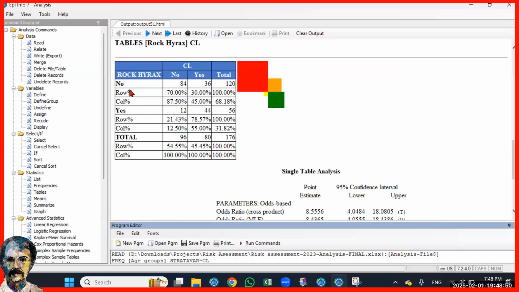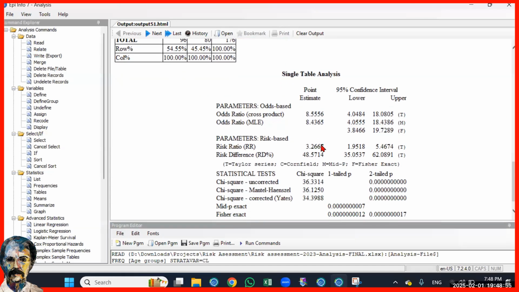Yes, no. I've done this for you, and if you look here, you can have the parameters: risk, relative risk, the odds ratio. We need this. Confidence interval, we need this. Just go for odds ratio. Fisher exact test, we need this. Not all of what you are seeing, because these are many tests. I mean, you can go to them and read about them. You see, mid-P test, Fisher exact test, Taylor series, another test. But these are the ones you need.